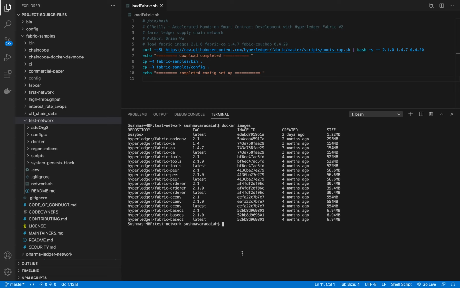So that is it for this lecture. Please follow this. This is a first and preliminary step that you have to follow in order to move forward. Please follow these steps and make sure that you have your Docker images present in your system, and you also have the Fabric samples folder available in your local machine. So that is it for this lecture. I'll see you in the next lecture.